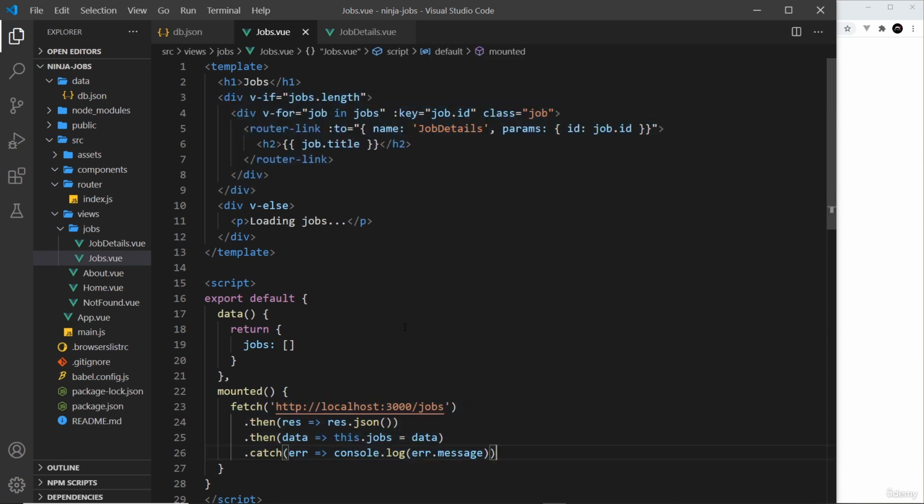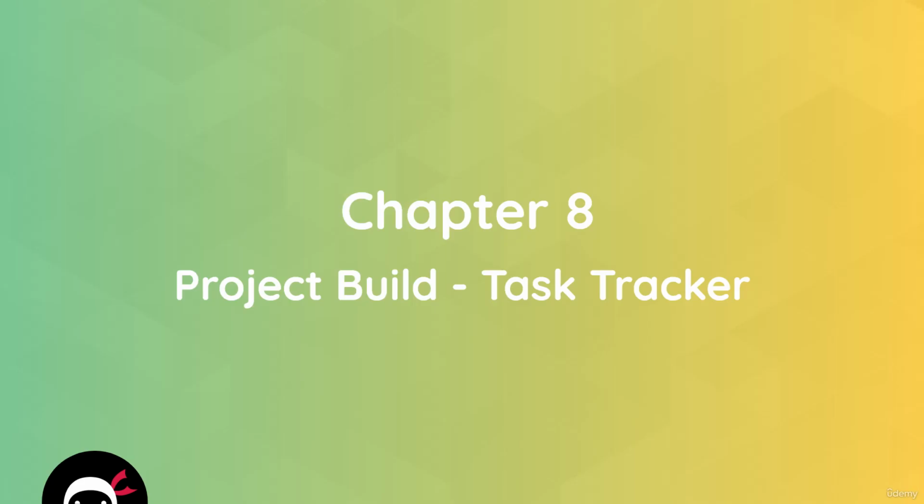Now there's multiple ways of doing this, of waiting for data, especially in Vue 3. We might use a few different ways as we go forward. This is just one of them.